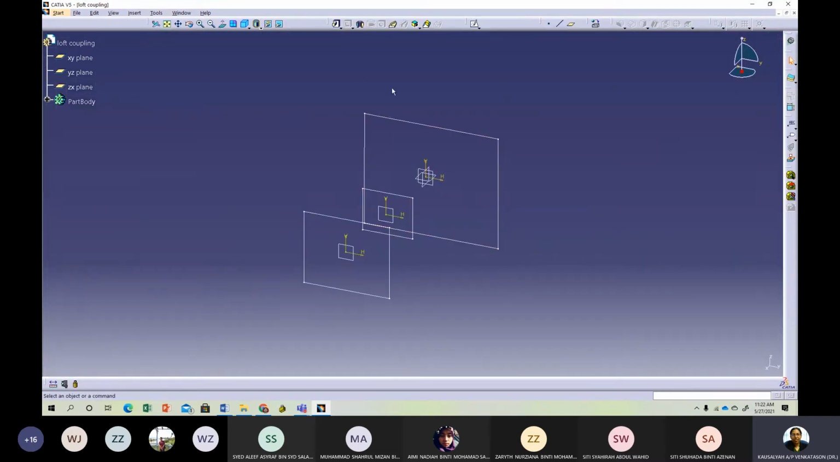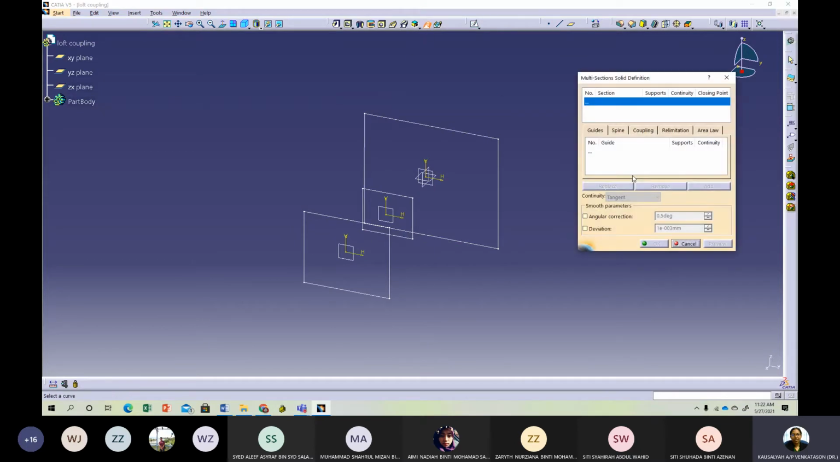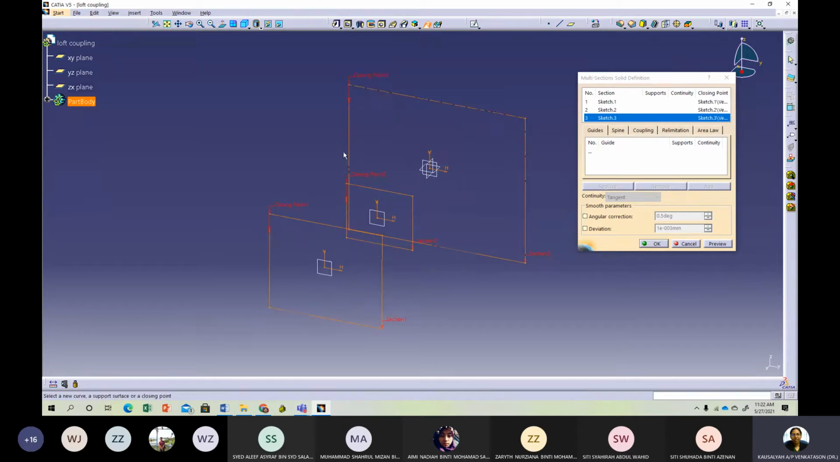So I'm not going to show you spine over here because we saw it already. The same concept can be applied. I'm going to go to multi-section solid and we will select section 1, section 2, and section 3. So same thing, sections and closing points. Now the advantage when you have planar profiles is the closing points can actually be put in different vertices. Now in a circle we did not have a vertex, so if you want to, you need to add a vertex.